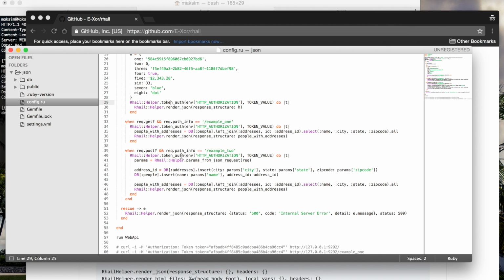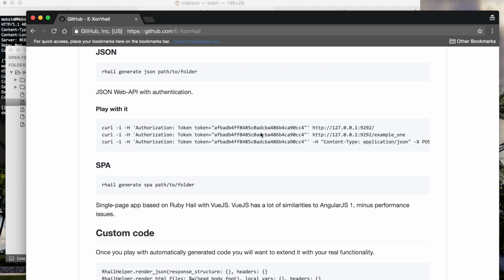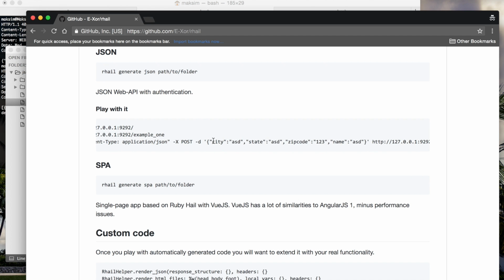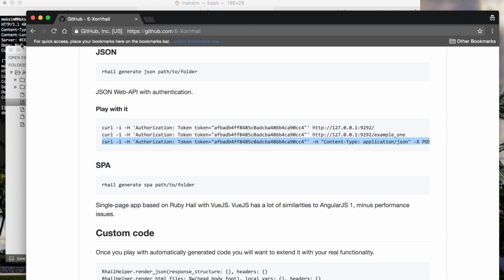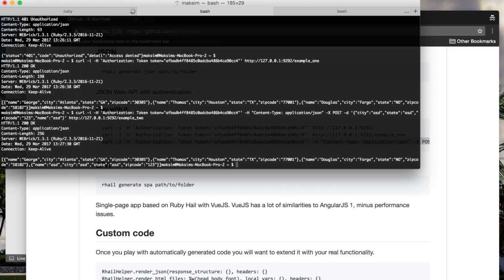Third example actually puts data in the database. Same thing, it will check for the token, it will check parameters. You don't have to worry about this. Again, there's a RubyHail helper, params from JSON request, it parses the request as JSON, and then we insert into the database and return results. Let's see how it works. You can see I'm going to put these quite random values. Okay, and they're in the database.